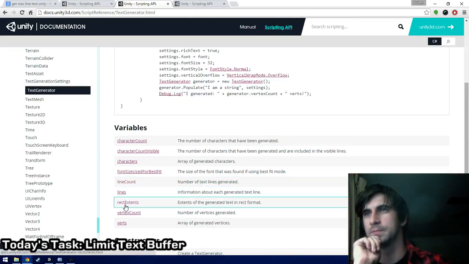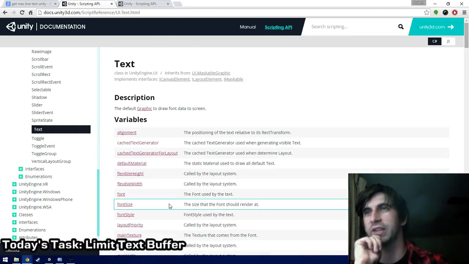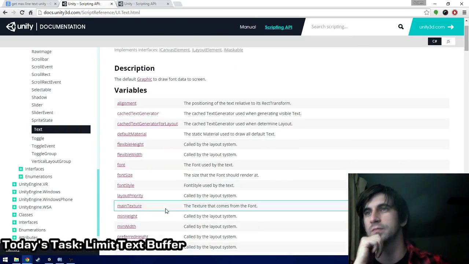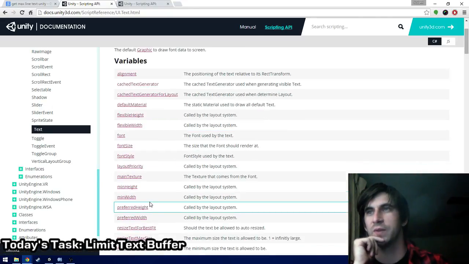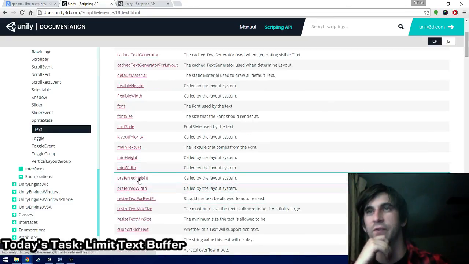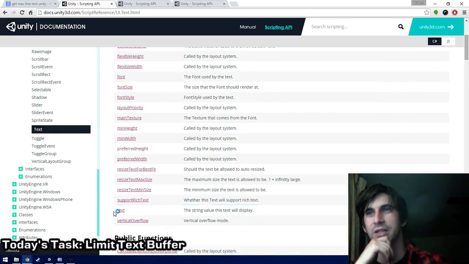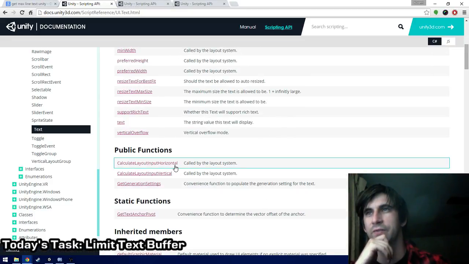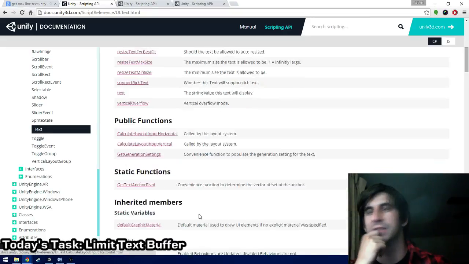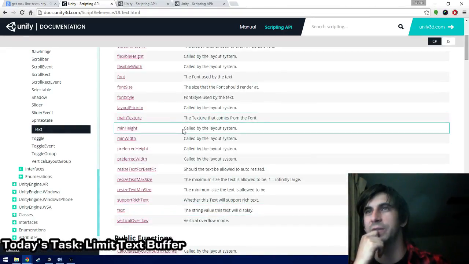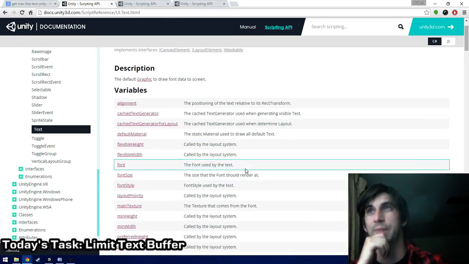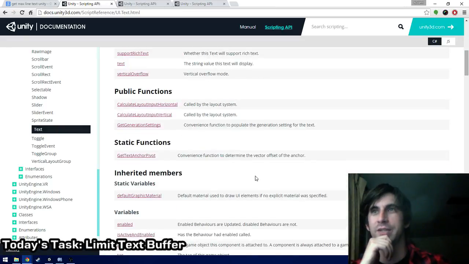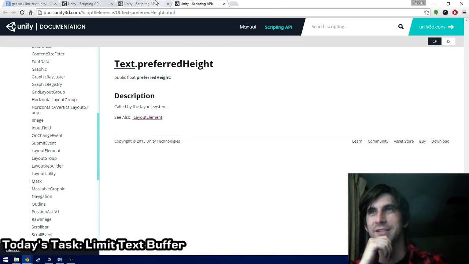Let's see if we can find anything else here. I also see a flexible height here as part of the text. I don't know if that's what I'm hunting for, though. Minimum height, preferred height. Also interesting. Vertical overflow. No. Not what I'm hunting for there. Calculate layout input horizontal. There's a lot of stuff in here. You'll note Unity has a lot of functions that it likes to call, and they need to be public because of that. But their documentation on some of it is lackluster.